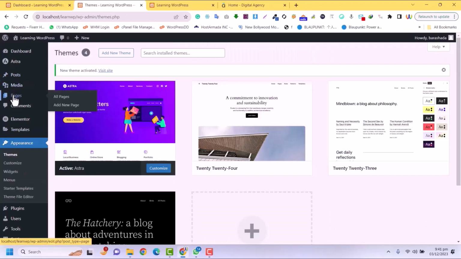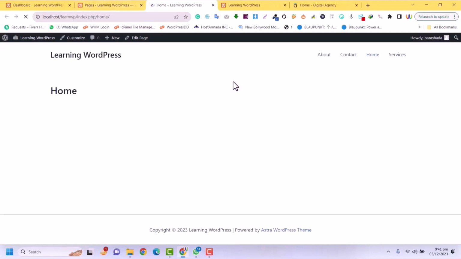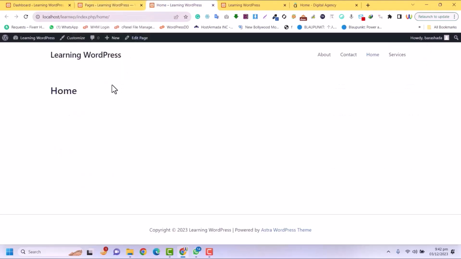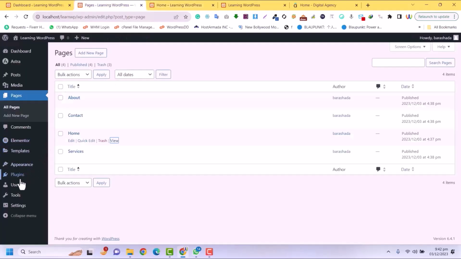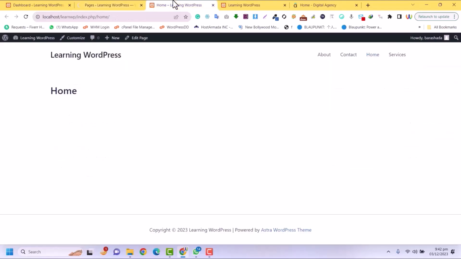Now we go back into the pages. In the pages, if I click on view, let me see how it looks. Now you can see this is the header, and this is the menu, and this is the home text, whatever is showing here. This is just a blank page. We are going to design it in a beautiful way, but first of all we are going to do some basic settings. Just click on tools, click on settings, and click on general. Any page that you want to set as the landing page for your website.